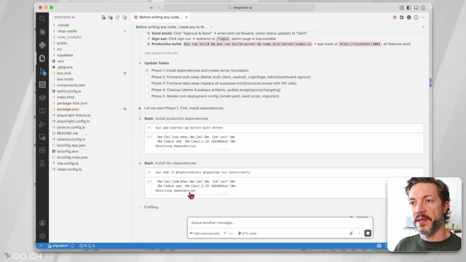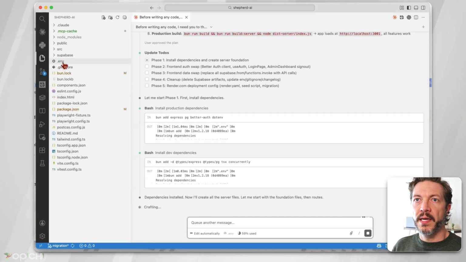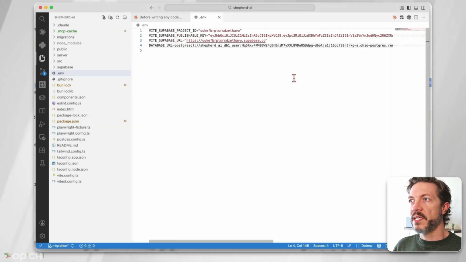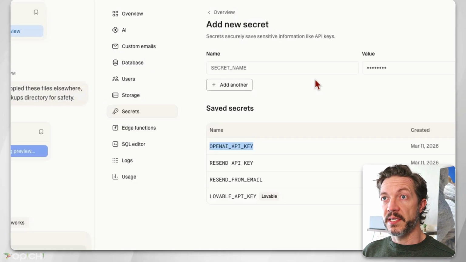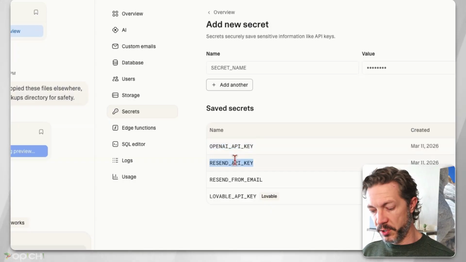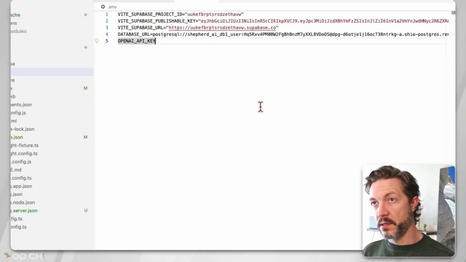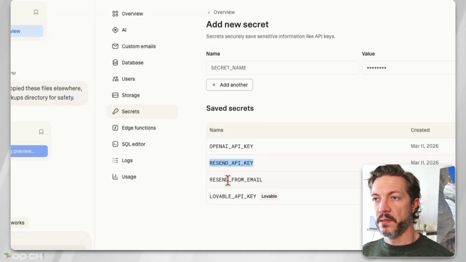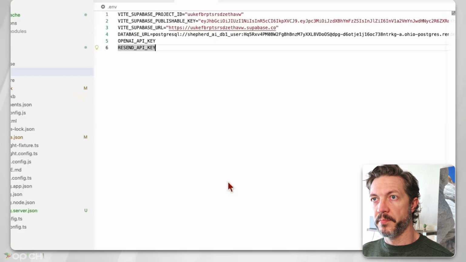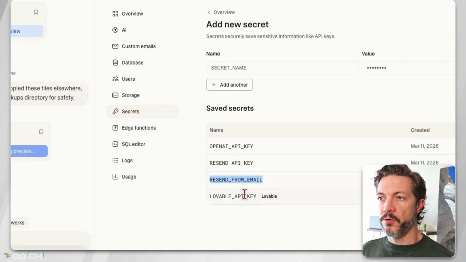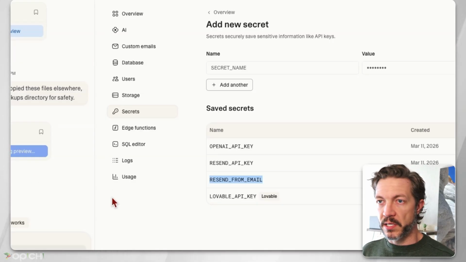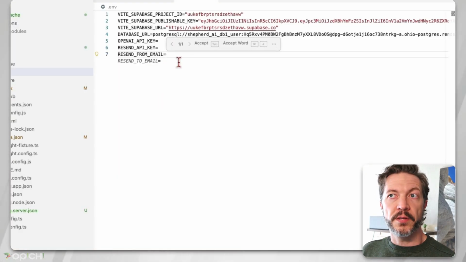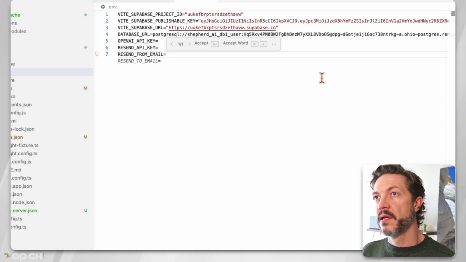Let it install the things it needs to install here, and then open up your .env, add a new line, and paste in each of these key names. You do not need this Lovable API key. It's not something you'll be able to get. That's how they connect the front end of the app to this cloud. We will put in the rest of these keys.